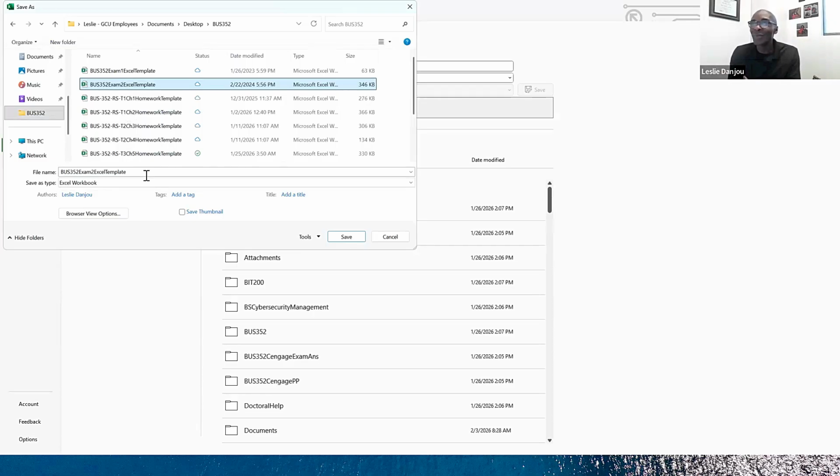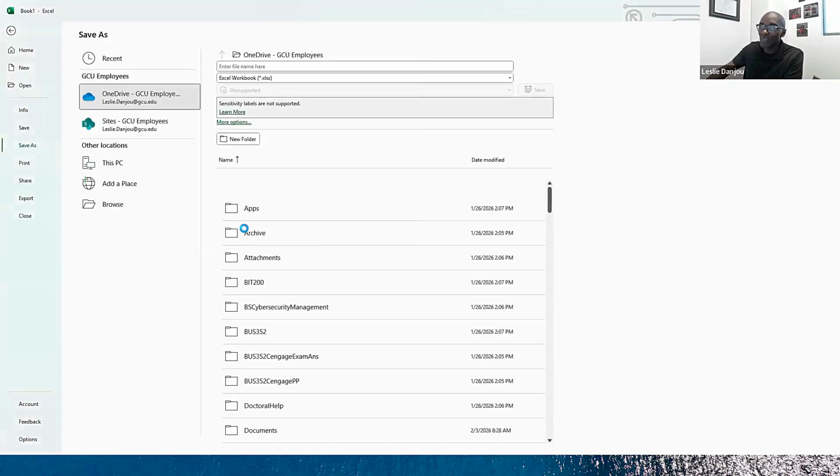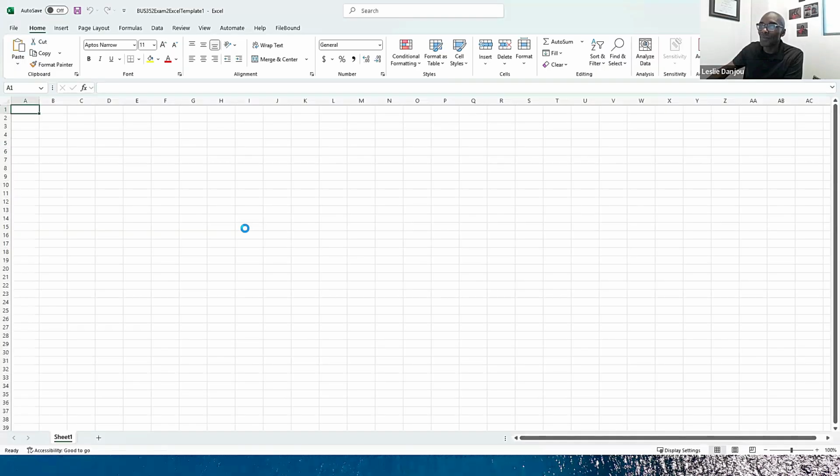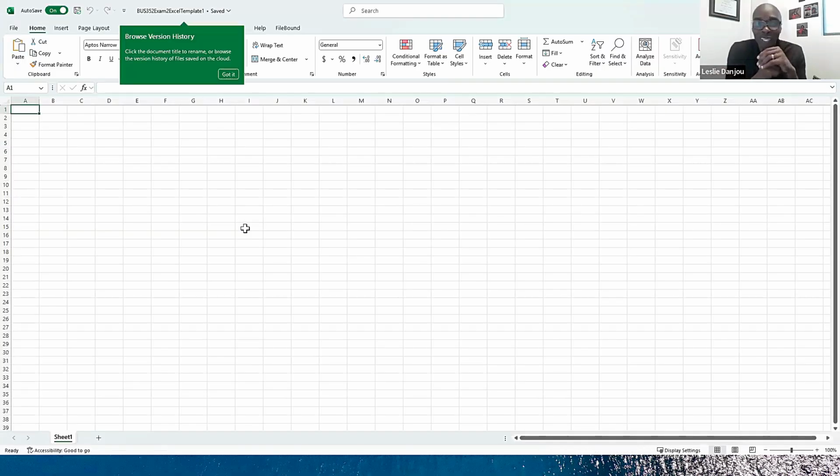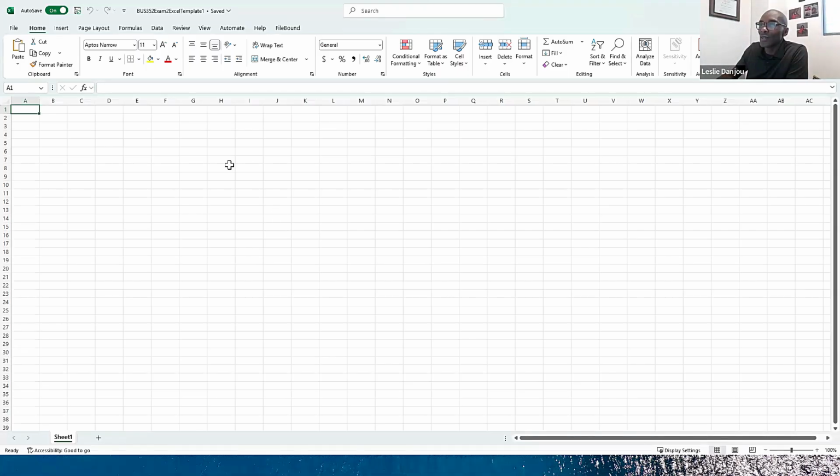I'm just going to put an extra 1 in there, so as to save this template because I need that for something else. I'm going to press 1. Save that. Perfect. I have my blank new Excel template ready to go. All right, so let's get this going.